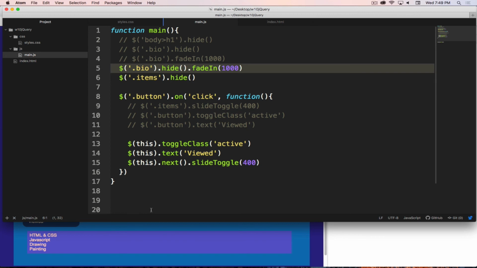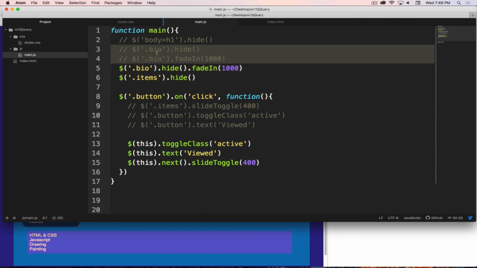jQuery supports chaining. This is where we're able to take and combine together multiple commands. So instead of having these two lines as separate, where access bio and hide it, access bio and fade it in, you can say bio, first I want you to hide. When you're done with that, then I want you to fade back in. So that can be a way to write cleaner, neater code.